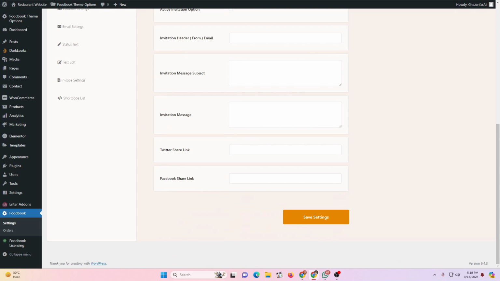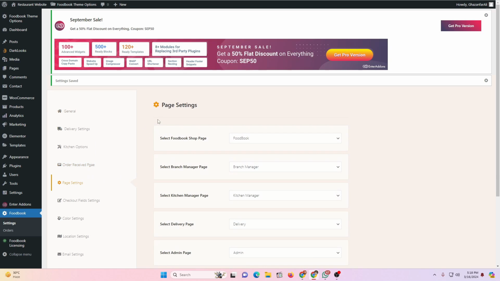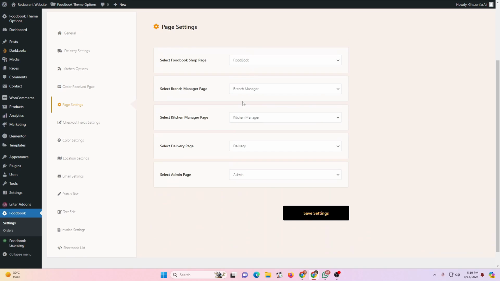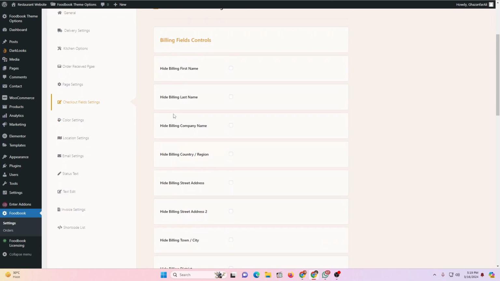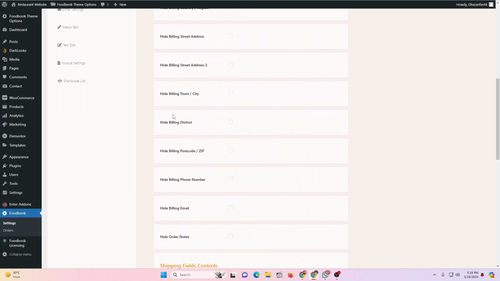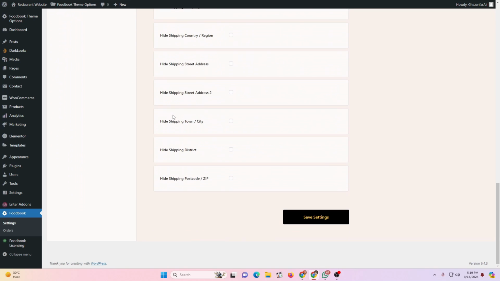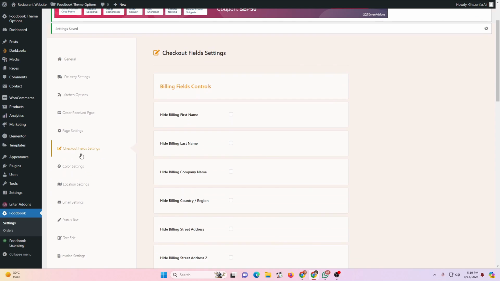You can go through all of these options one by one as they are. Now next up we have this page setting. In the page settings, you can see all of the pages are selected, so you don't need to worry about these pages. Just click on this save settings right here. Next up we have this custom field settings. In some cases, if you want to hide some of the fields from the checkout page, you can hide those fields here, but I think for now all of these fields are looking good, so you don't want to hide any of these fields. But just in case if you want to hide any fields, you can go through this checkout field settings.